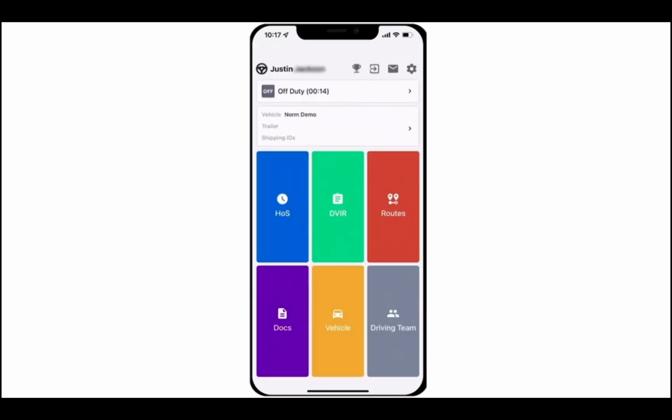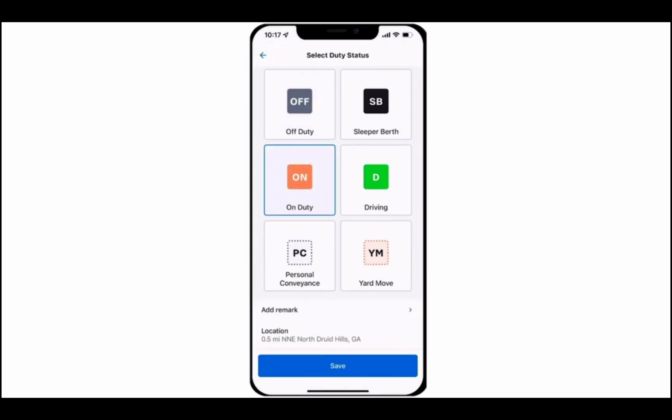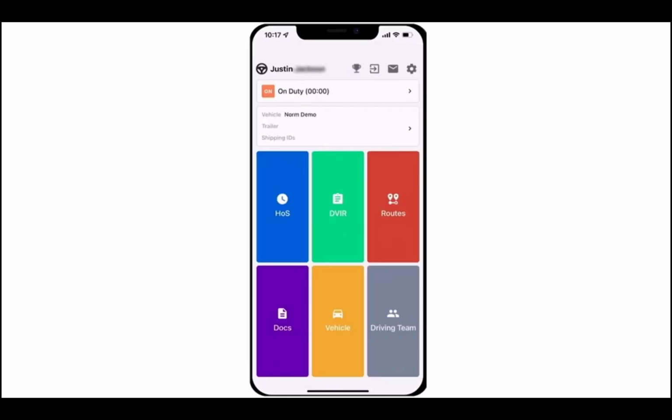When we navigate to the home screen, again, we confirm the first user is signed in and we're viewing their account. And to change duty statuses, we'll click on the duty status button and go on duty from here. For a team driving scenario, our second driver will either need to be in sleeper berth, off duty, or on duty. For this example, let's set our second driver to sleeper berth.